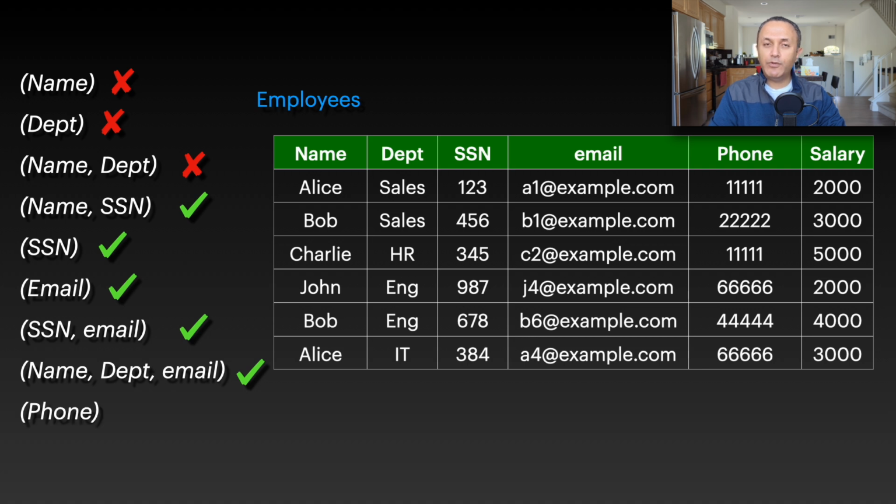What about the phone number? Phone number, as we can see here in the data, is not unique at all, so it's not going to work as a key by itself. But what about email and phone? So phone is not unique, but once we combine it with the email, then it becomes unique. So those two together can work as a key.